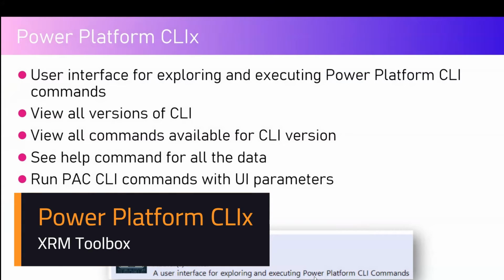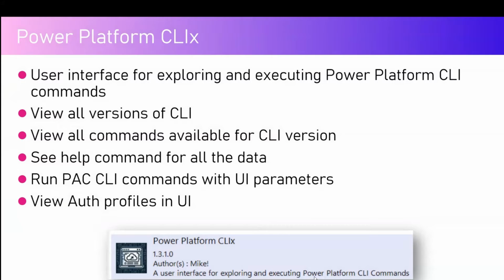In this video, I'm going to talk about Power Platform CLIx. This is a tool within XRM Toolbox. Now, this tool is built by Mike. Basically, this tool allows you to see the command line which you execute using Power Platform CLI. Basically, it's a user interface for exploring and executing Power Platform CLI commands.